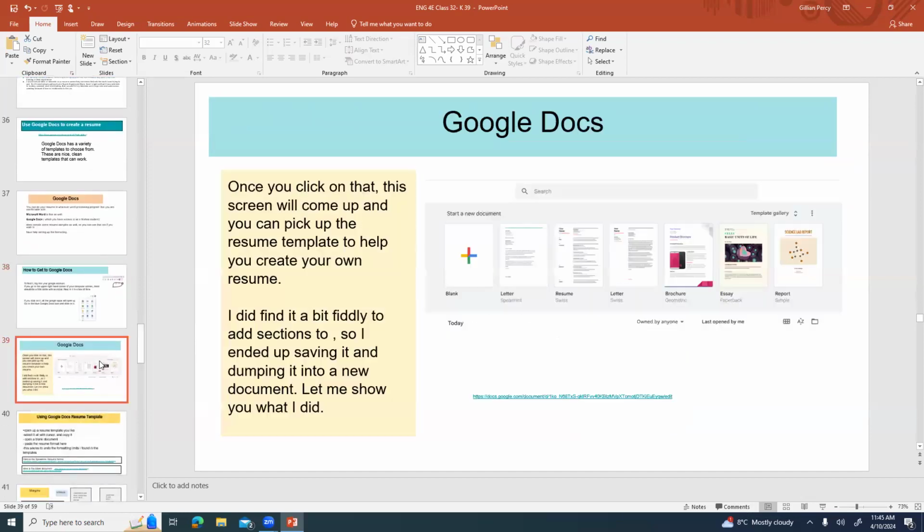Google Docs has some resume templates that you can use, okay? So once you're in there, what would come up is this screen. And you have the possibility of just setting up your own. If you feel very comfortable with setting up documents, by all means, go ahead and set up your own. However, you can also grab a couple of the resume they've got here. Their sections aren't the same, and we had to kind of add some. I'll kind of show you what I did.